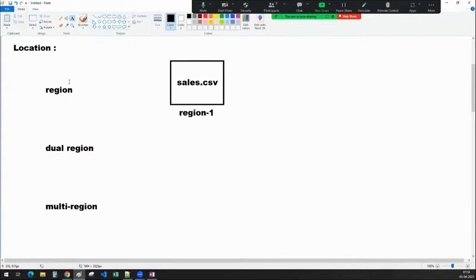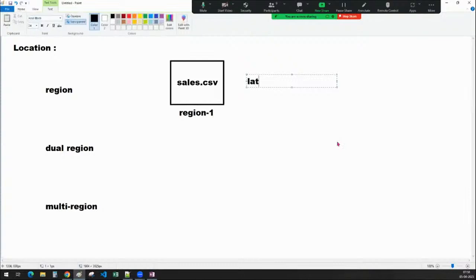Okay, so that is the problem with the region. One more thing is that there will be latency, and data loss may happen, because you have only selected a single region, so there is no replication. Okay, so these are the two things.